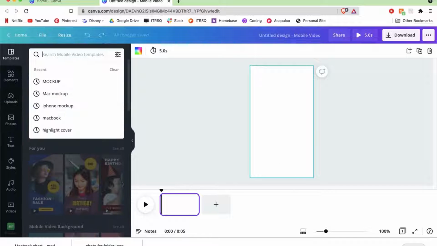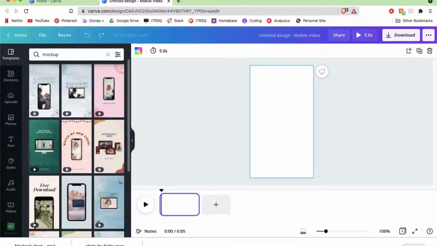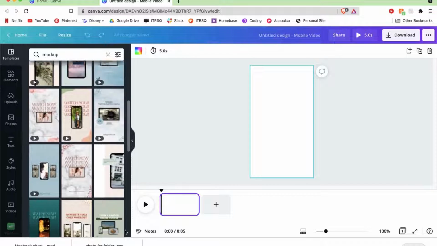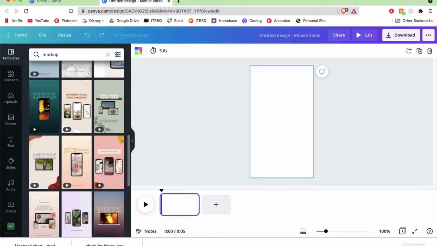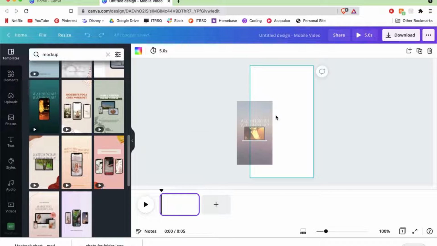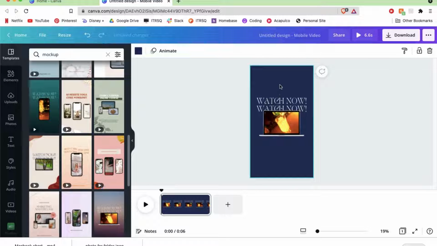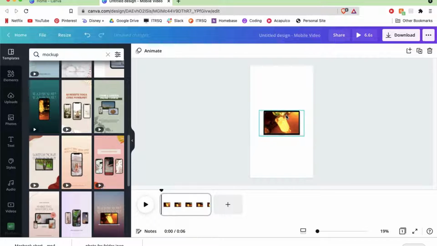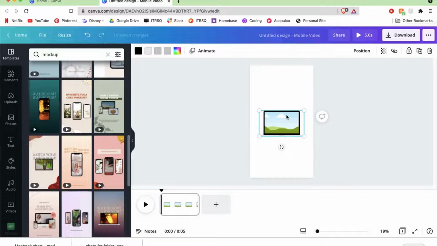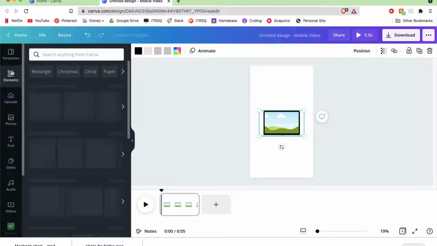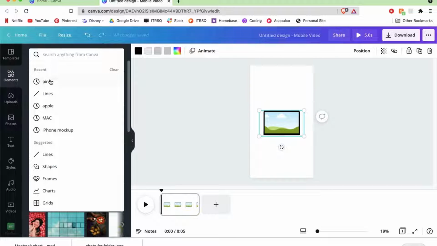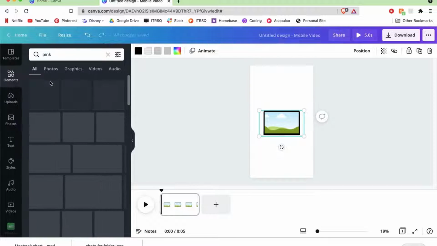I'm making a mock-up of a laptop, so I'm typing in mock-up in templates. You'll see that there's some pro versions and free ones, so just pick whatever works best for you. So right now I'm just searching for a laptop and I found one, so I'm going to drag it, or you can simply click it and it will appear. So I want a blank canvas minus the laptop, so I'm just deleting everything, including the video that comes with it.